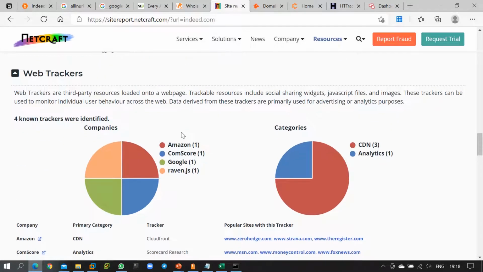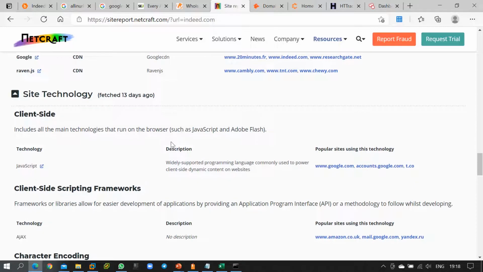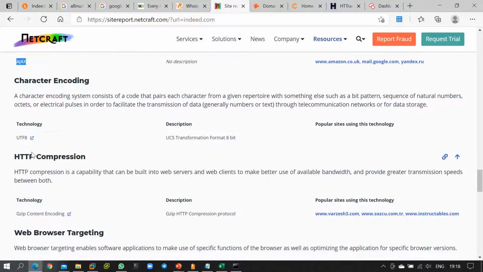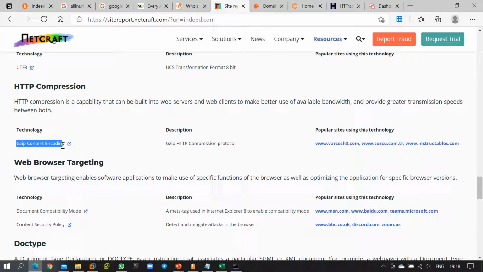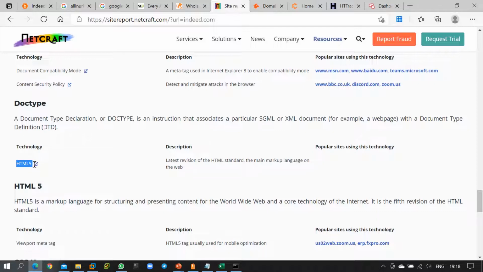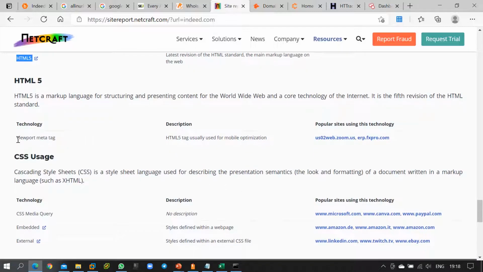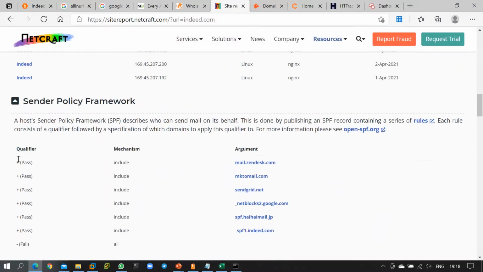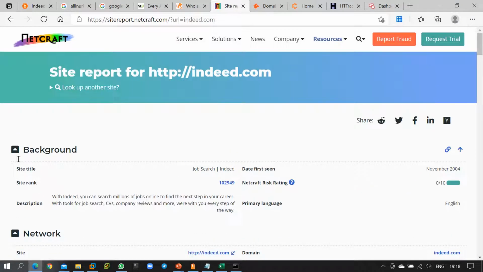And here we can see the client side information, which is using JavaScript, and also it is using Ajax. You can also see it is using the compression technology, that is gzip, and they are using HTML5, and for the CSS usage they are using CSS media query. So this kind of technical information you can collect through this particular site.